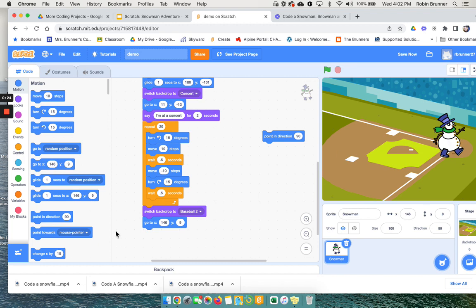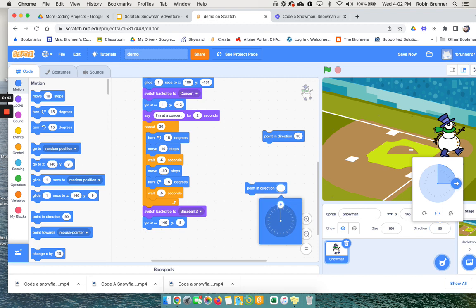So there is another piece of code called point in direction. Right now he is pointing in the direction of 90. If I come over here and click on point in direction 90, and I click this little button right here, this will make it so that he won't turn upside down. So you want to make sure you click this little button, and then I'm going to say turn in the direction of negative 90. So that's opposite. Now when I do this, he turns the opposite direction. That only works if you set it so it doesn't turn upside down like this.